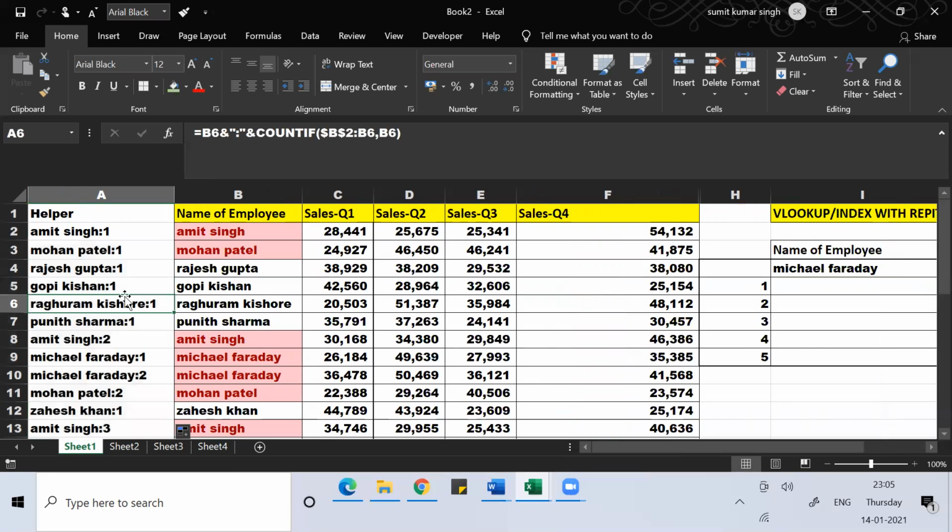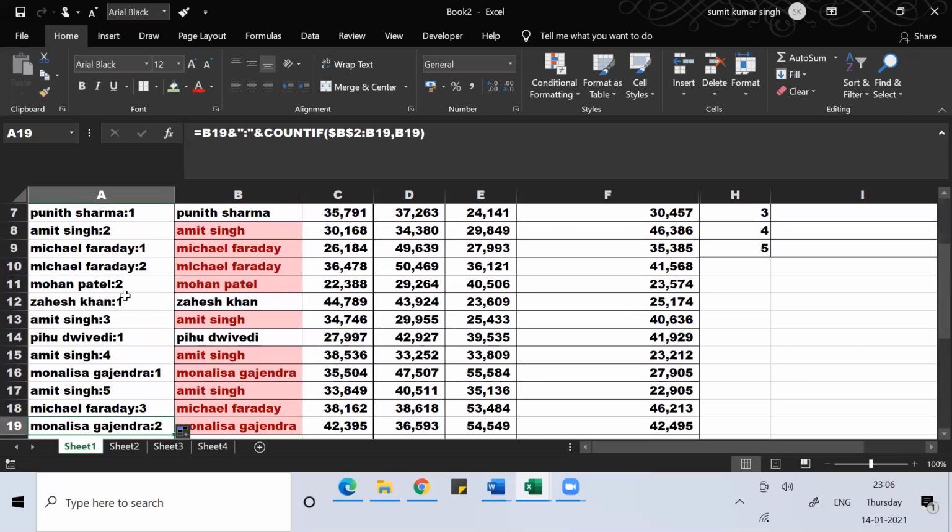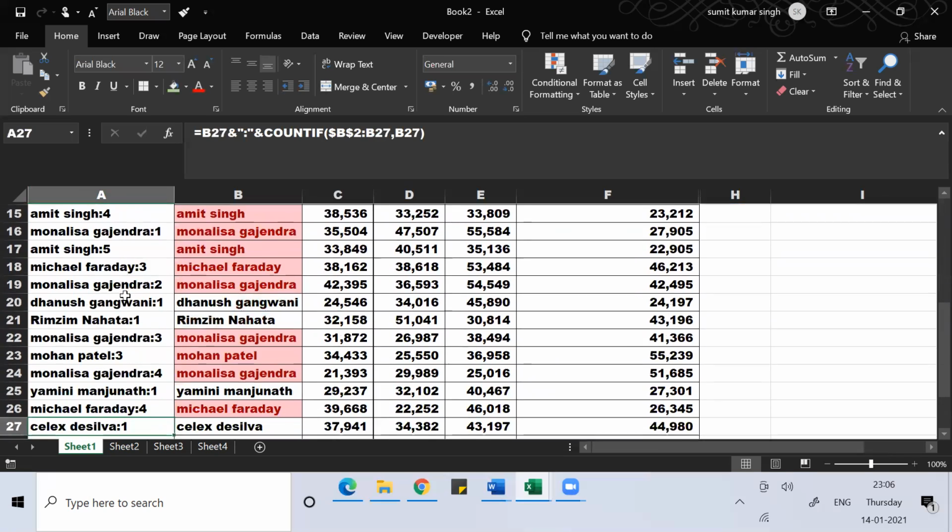Now what this function will do is tell you which values are repeated and how many times. You see Amit Singh repeated once, then twice, then thrice, then four times, and five times. You can see five times Amit Singh is there.